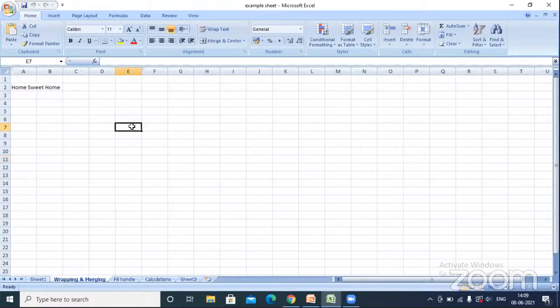To merge or wrap the text, I will give you an example. This is the text which I have entered. This text is occupied by this cell also, so this cell from this cell. I want to wrap the text, which means select the text, go to the Home tab, and choose the Wrap Text option.